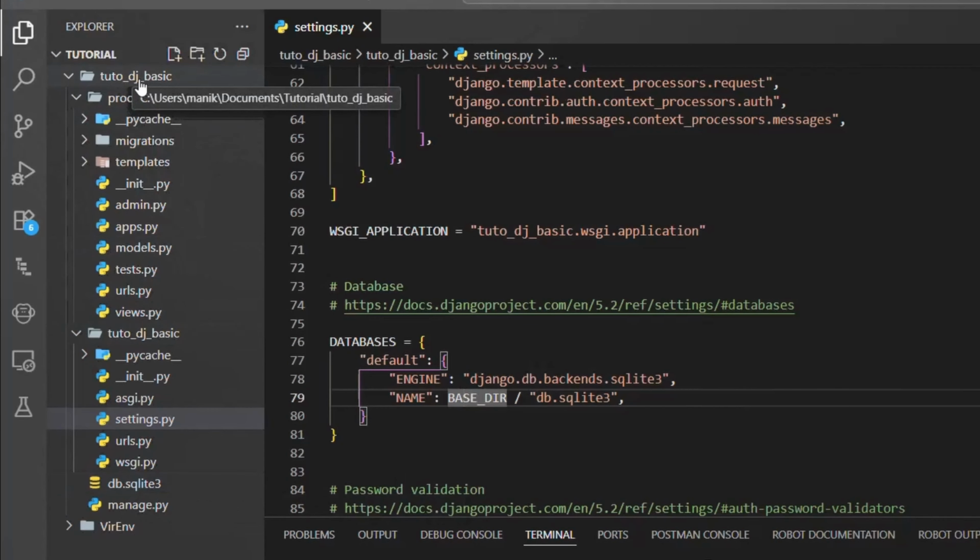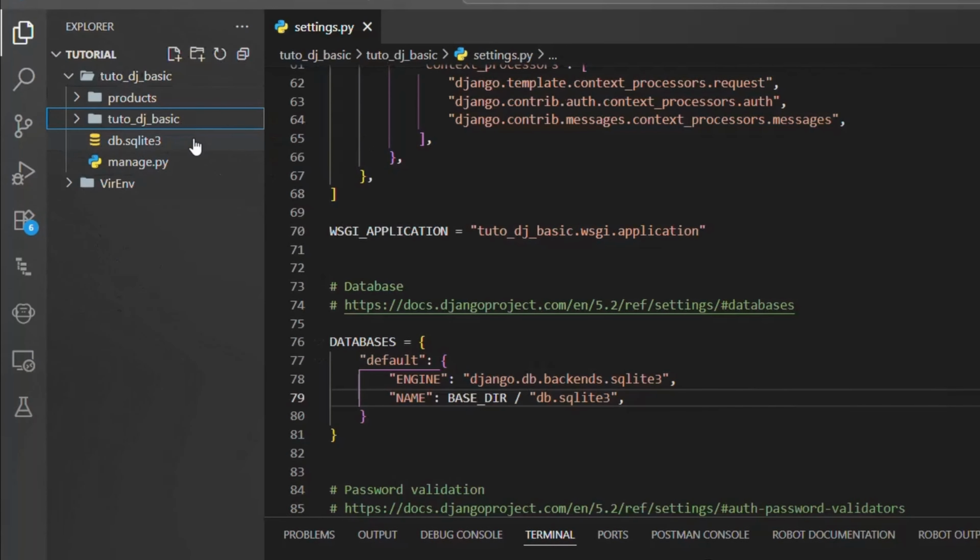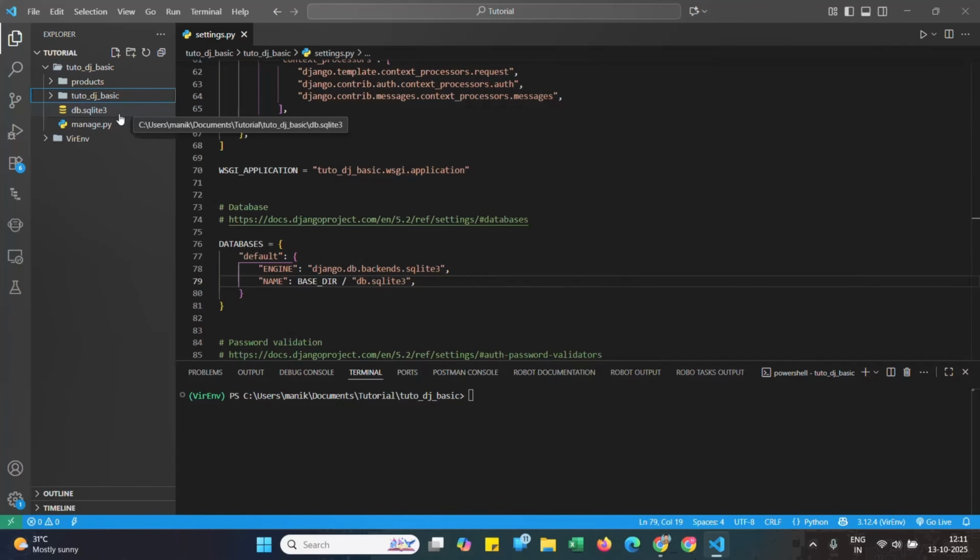To visualize the structure clearly, I will minimize the app folder and the main project folder. This SQLite3 is a database used for development purposes. It acts like a file, so it's easy to place in our project and use. When we move to production, we can use databases like PostgreSQL or MySQL. In the future, if you want to move data from SQLite to a production database, Django provides built-in facilities like data migration commands for that.